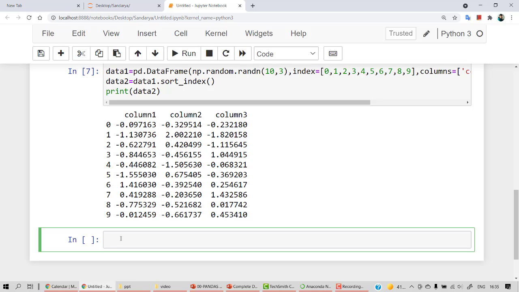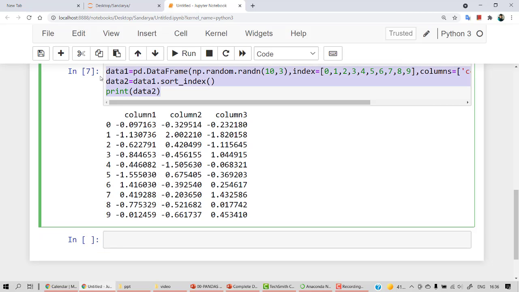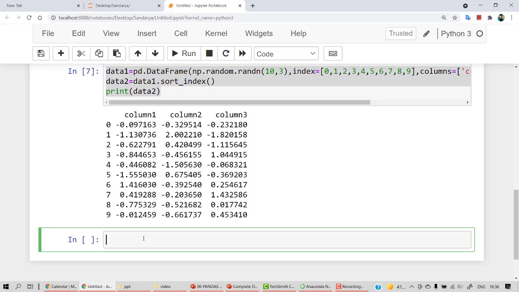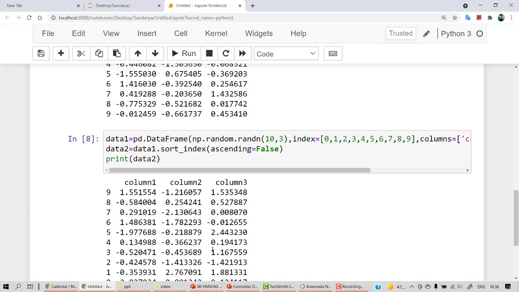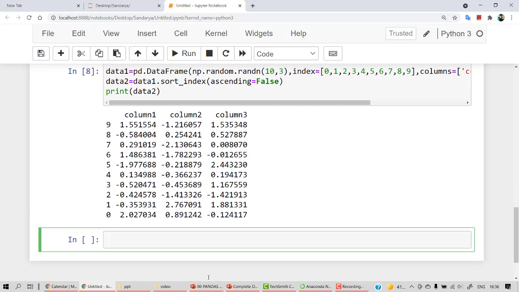Let's see if you want to do it in ascending order or descending order. You just take the same values. Whenever we use this index, we use a keyword called ascending. Ascending equals true if you want it ascending. If you want false, if you don't want ascending order, go with false. You can get another order, descending order.